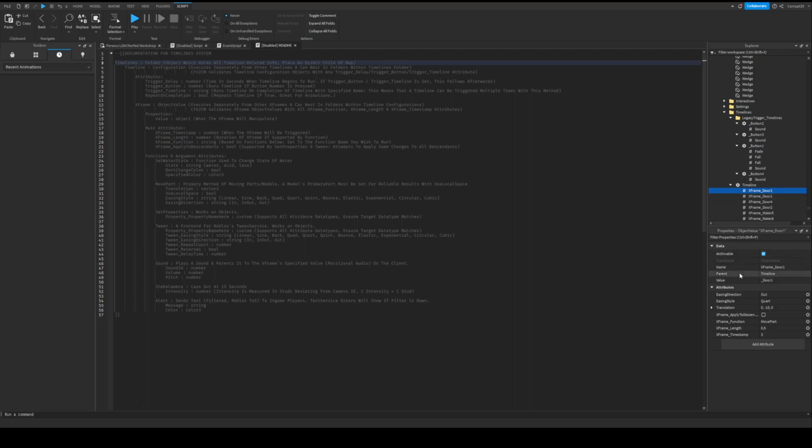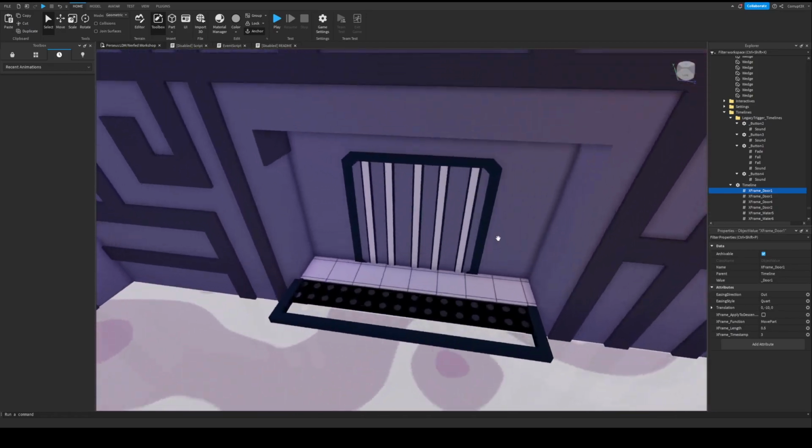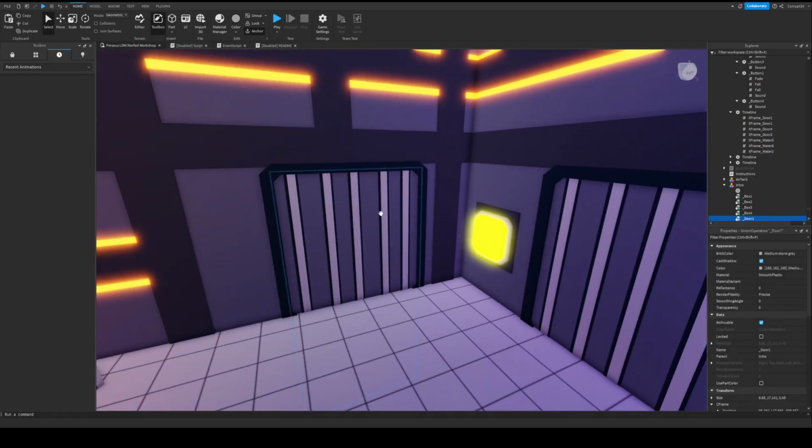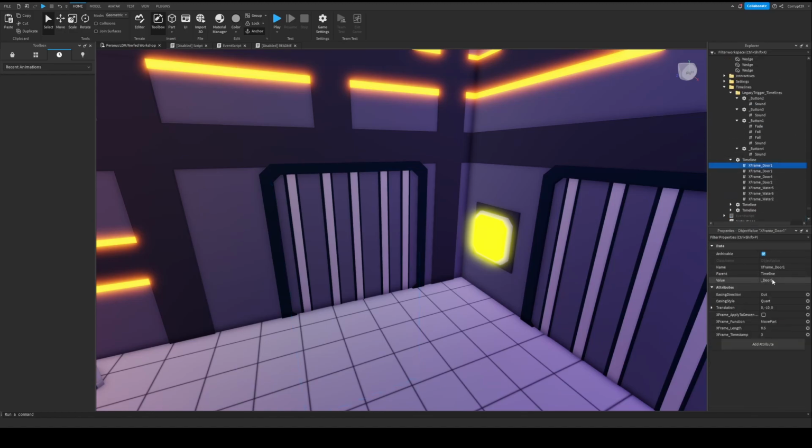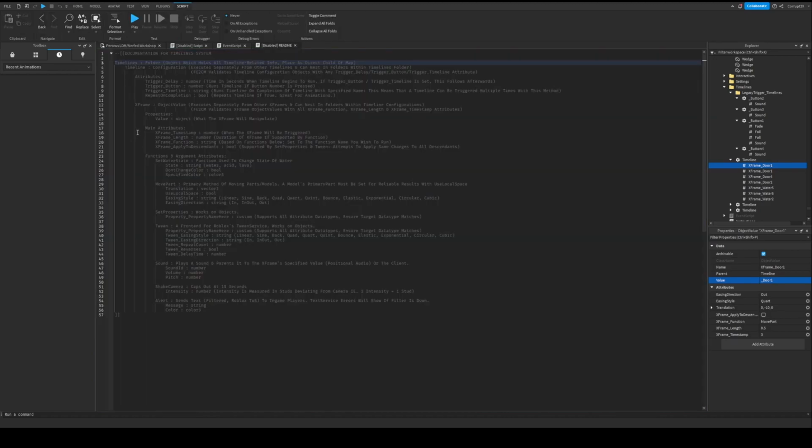Inside an X frame, you will see a value. In this case, the value is underscore door 1. If you go back to the studio and click here, this is door 1, so it's associated with here. If you want to associate a value, you just click this and click on the part you want associated with that value.